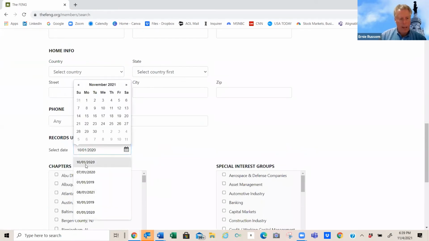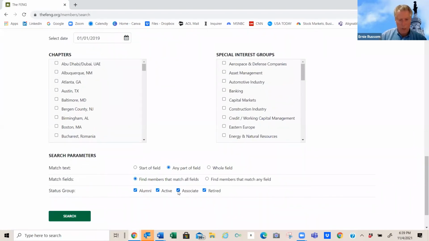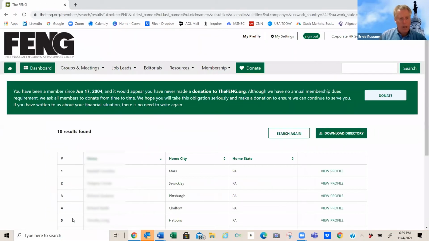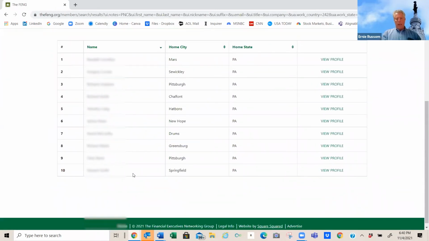And again, I'm going to go back here to this far-reaching date of almost 2 years ago. I'm going to get rid of this list, and I'm going to do my search. I found 10. And it's interesting, with the exception of Ed Smith, everybody else is from the western part of the state.